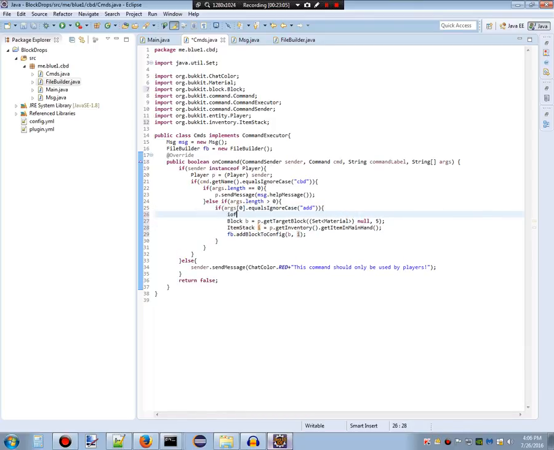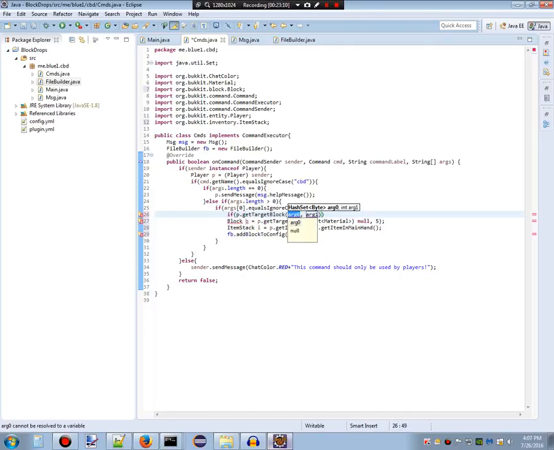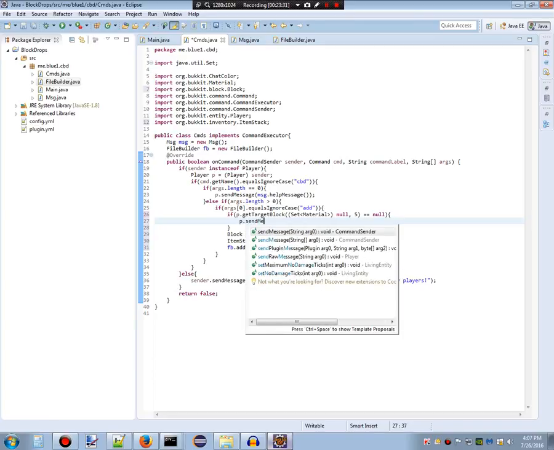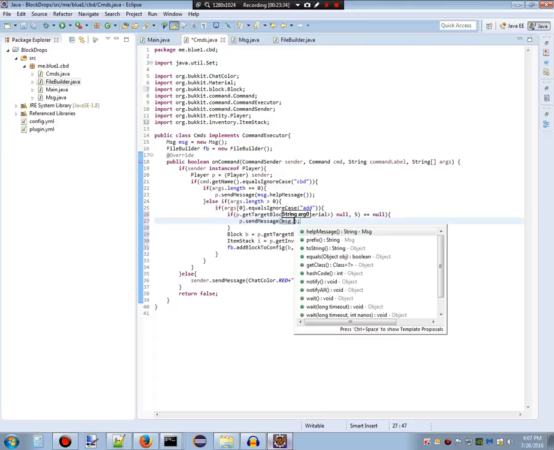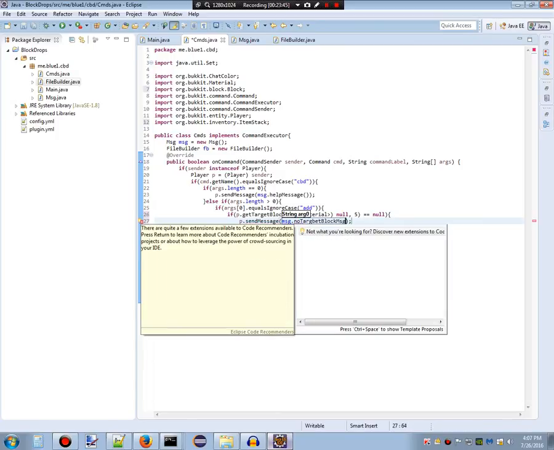Let's do a null check here. If p dot get target block, we'll just stick this in here, inside here. There we go. Equals null. Then p dot send message msg dot no target block, like that.